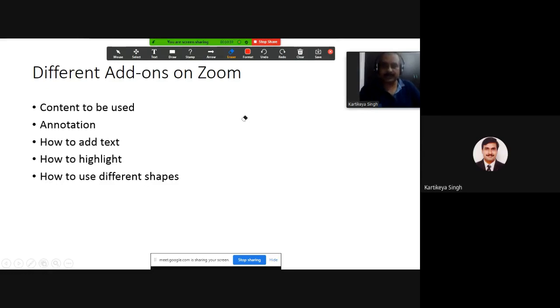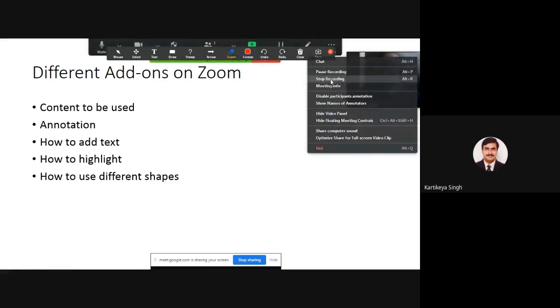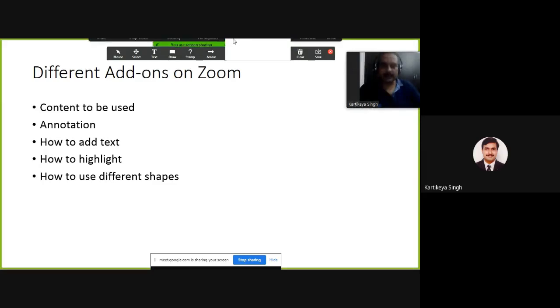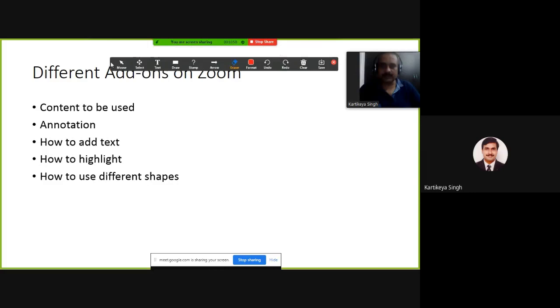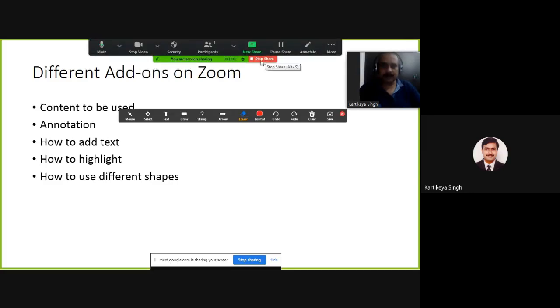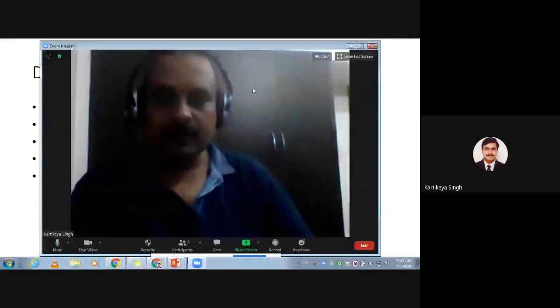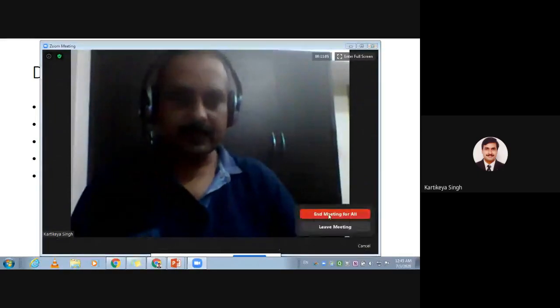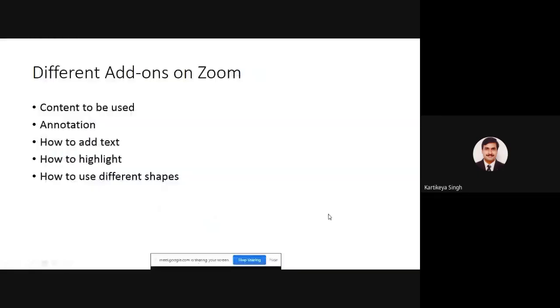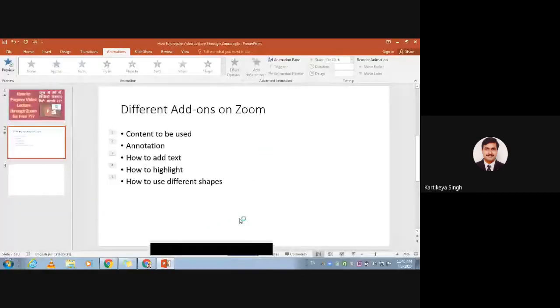So up to this point, I am very sure that as per your content, you are going to utilize these annotations and you are going to record your things, and this will serve your purpose. Now I'm going to stop my video, stop recording. Once I have stopped my recording, I'll move this annotation window further. I'll stop sharing. Once I have stopped sharing, I'll end this meeting. End meeting for all.